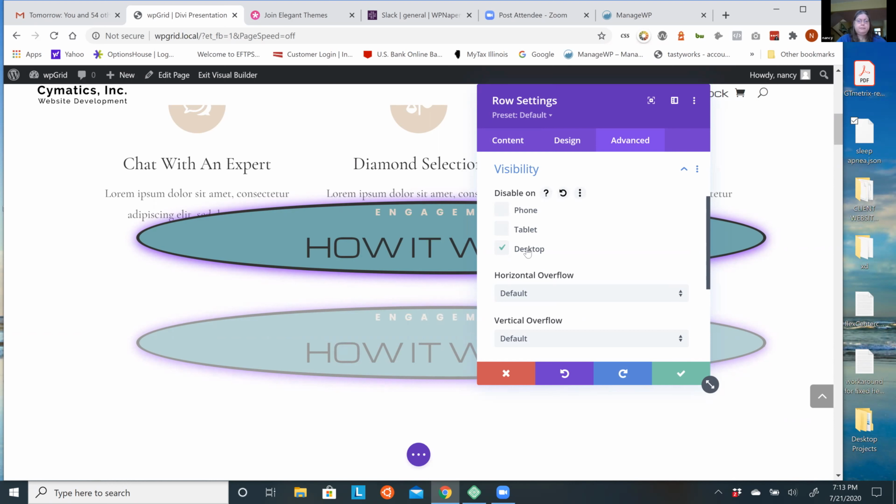And you can even do that where you have like 3 different copies of the same element, and you would have one for desktop, one for tablet, one for phone, depending on the design that you have in mind. So that's an option too.